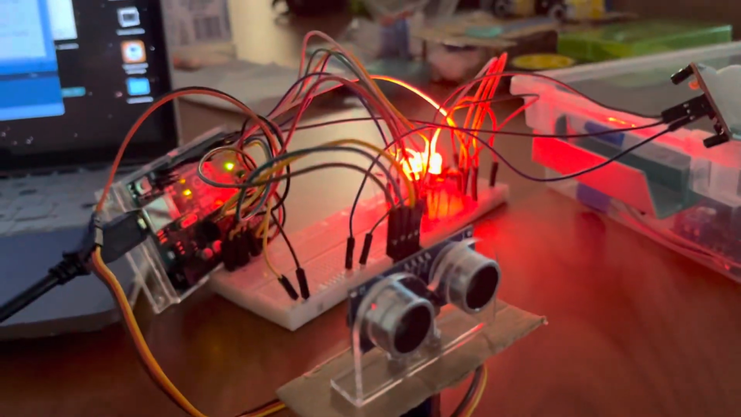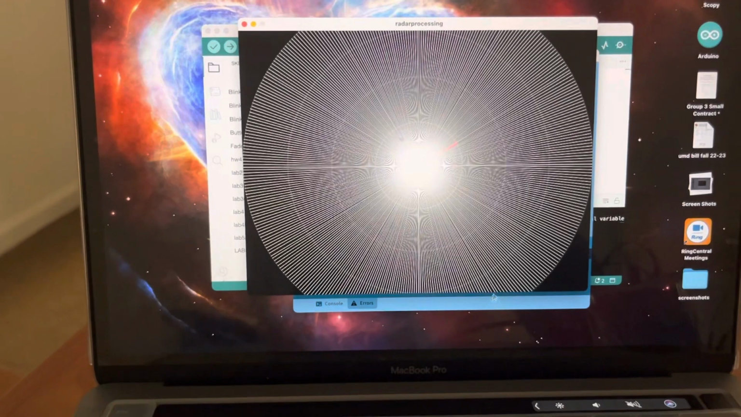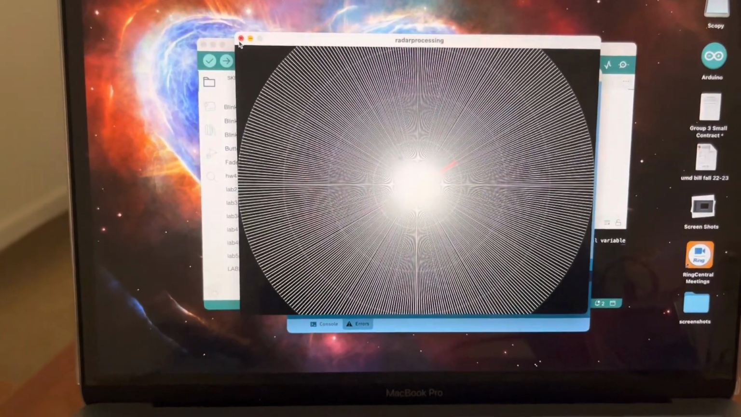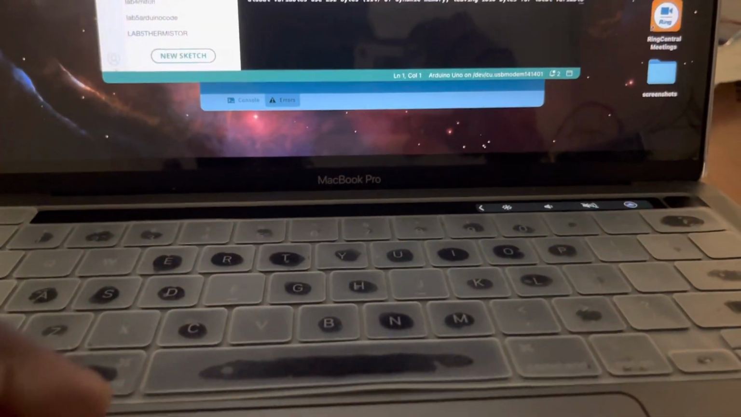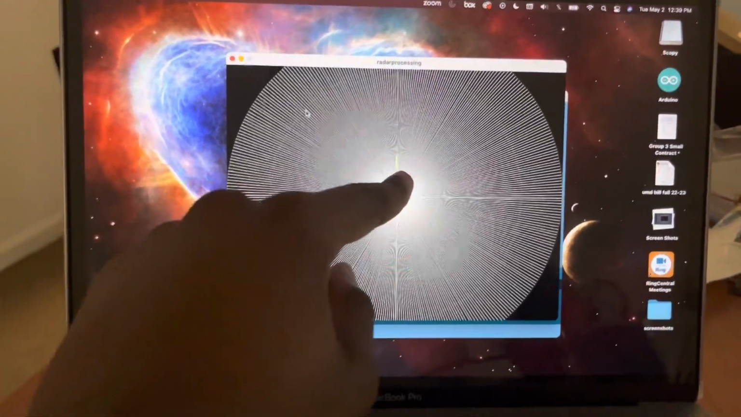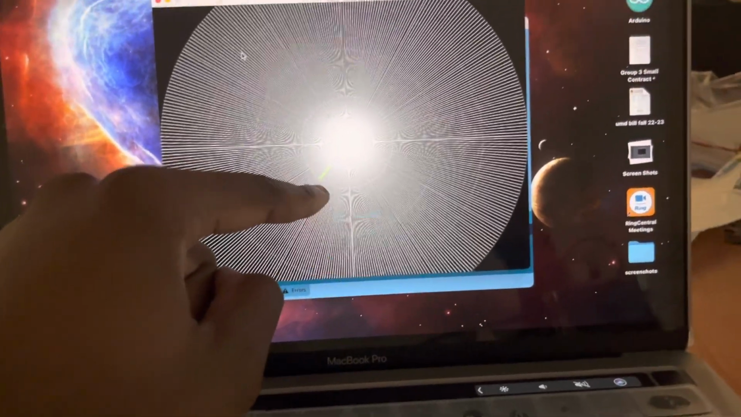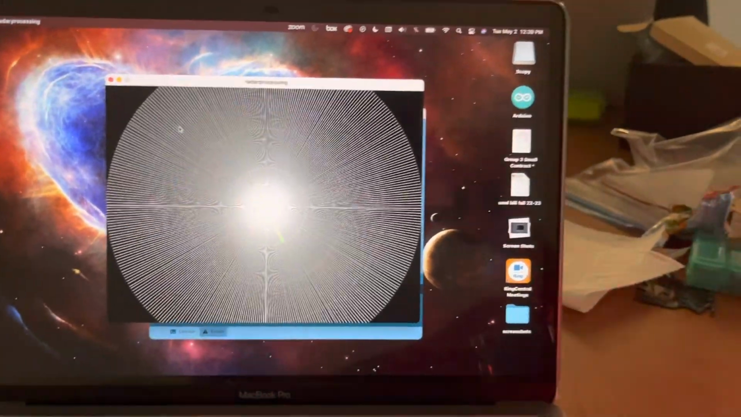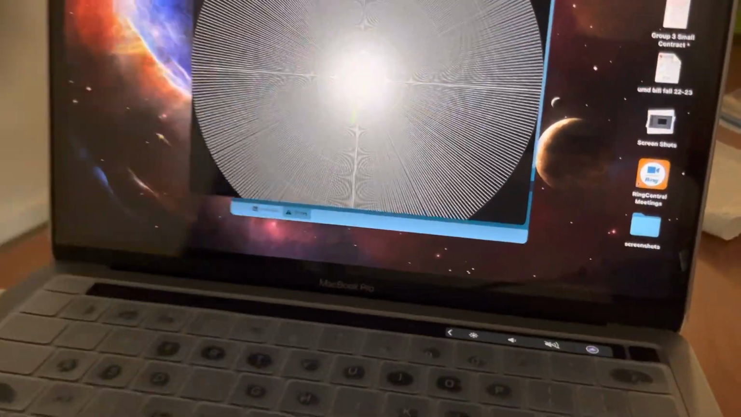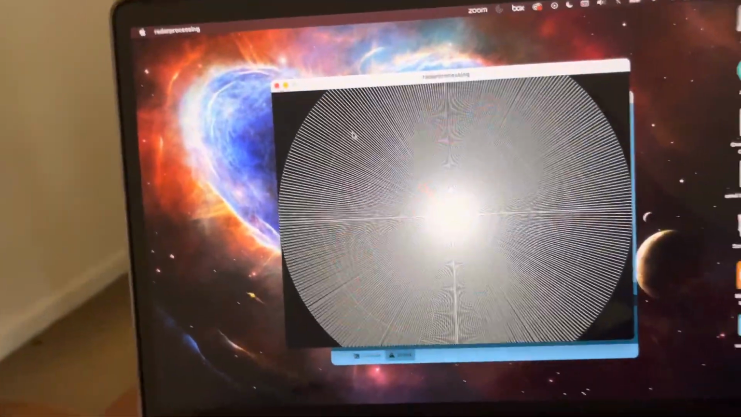And then as for processing, oh, I gotta close this. So you can see whenever it turns red, that means there's something within the distance that I programmed it for. And when it's within the distance, if there's motion, that's also how you know if it's identifying a human body or something in motion or just a regular object.